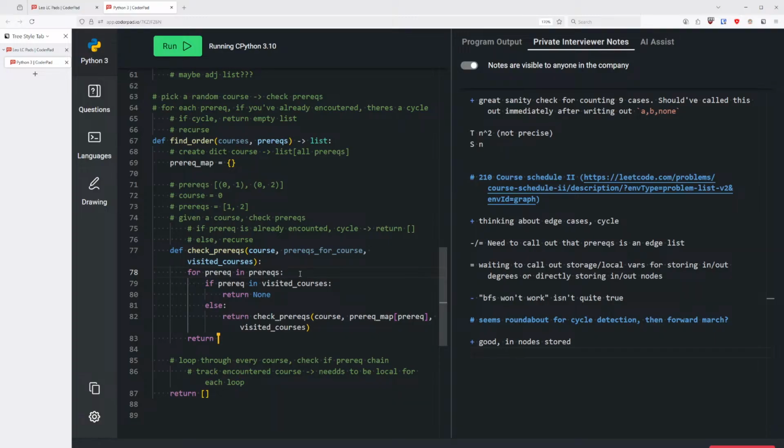I'm gonna return true, okay. The problem here is, like, we could return true or false, but that only tells us if it's possible. We want an ordering. And now, the question is, what is representing the ordering? I guess it is visited courses, but that's not... I was planning on visited courses just being a set.